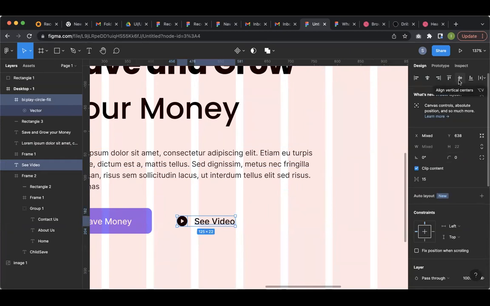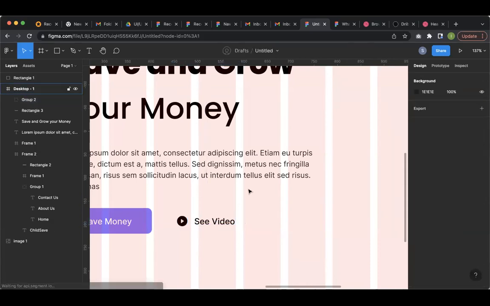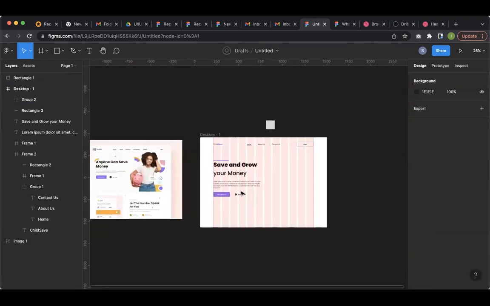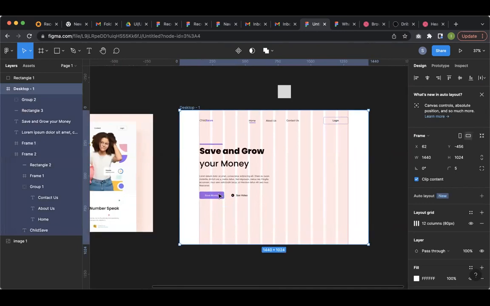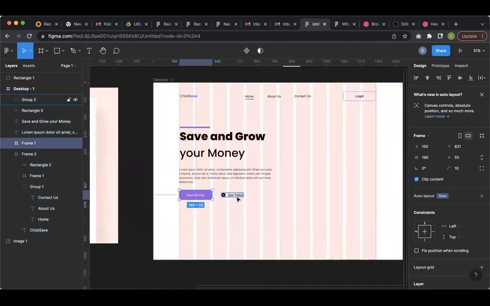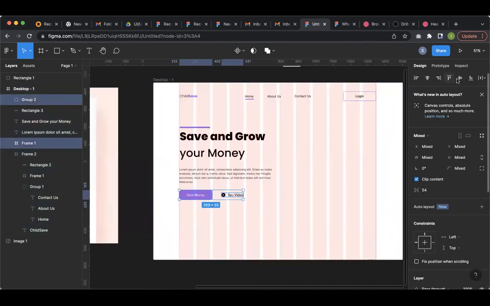Then select align vertical center. It's aligned. You can group it if you want. Okay, this is it. You can also align this one. Save money, shift, click on this, align it.